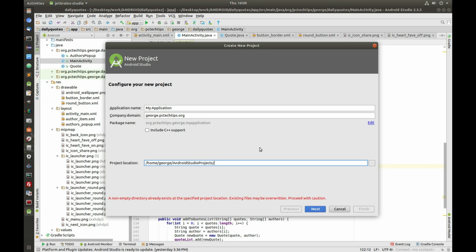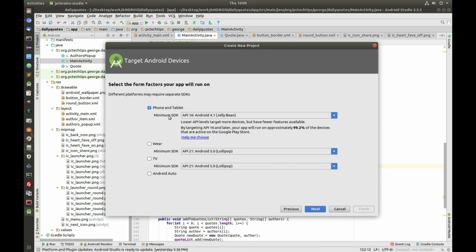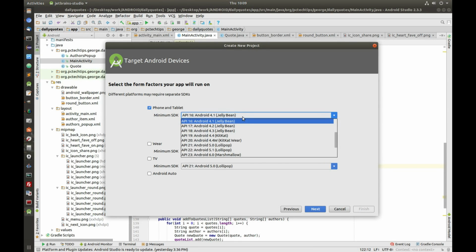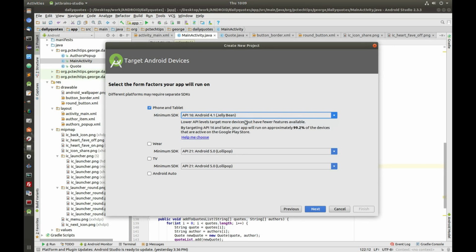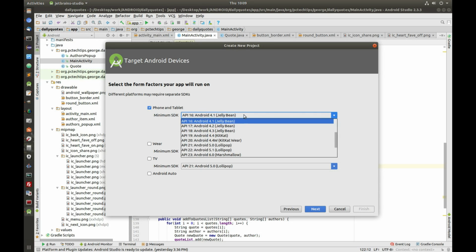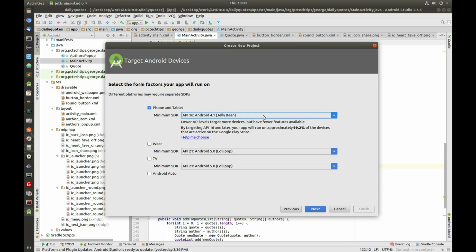And I'm going to name my application Daily Quotes. And I'm going to click Next. For the minimum SDK, I'm going to leave it as 4.1, which is Jelly Bean. The further back you go into the SDK means that more phones you will be able to support, but at the same time you're going to have to implement support for those phones in order to maintain your app. So I'm going to click Next.